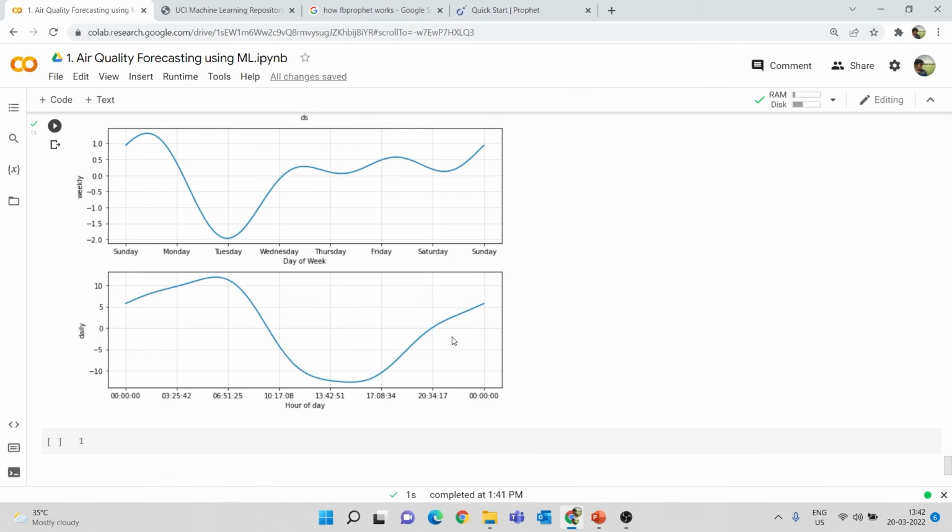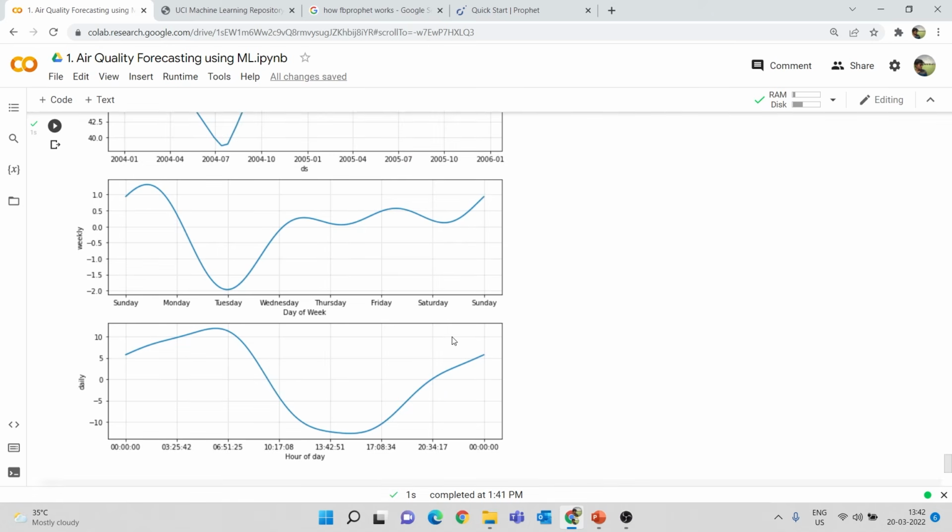Now what you can do is, instead of relative humidity, you can also try to capture the trend for different air quality predictions and so on.